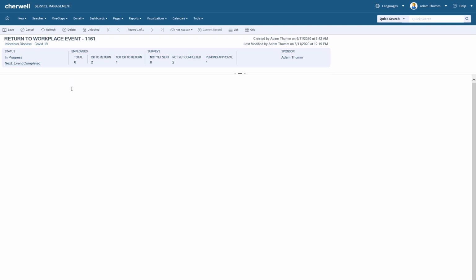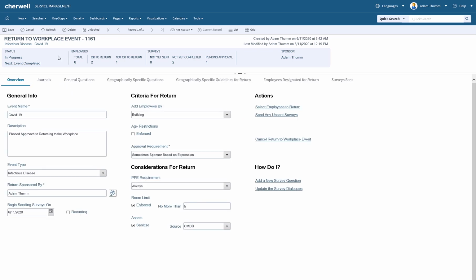So here we see an event actively underway. At the top of any given event, you can see the total employees set to return based on the building, country, or province selected for return. We can see how many have already taken the survey and either been approved or answered positively. We also can see those that were denied access based on a poorly answered question, typically indicating that they've been in contact with or are feeling the effects of whatever event is currently taking place. And then we can also see the outstanding questionnaires or surveys that have not yet been completed and or sitting in a pending state.